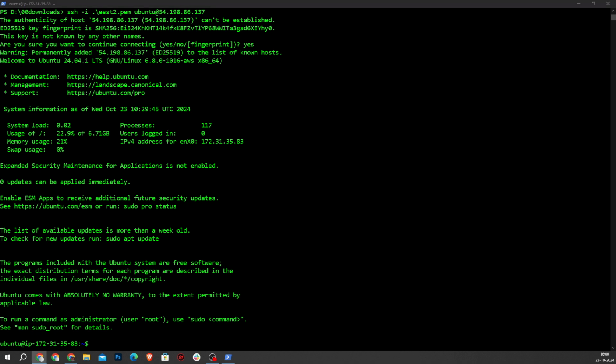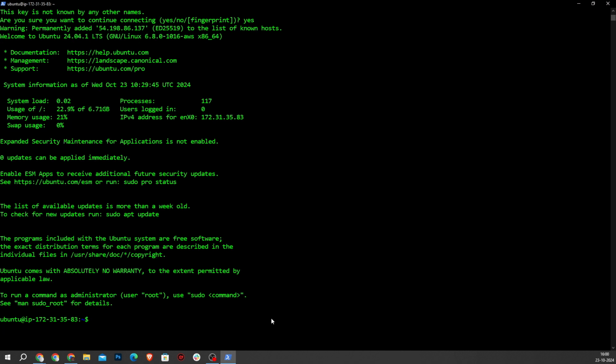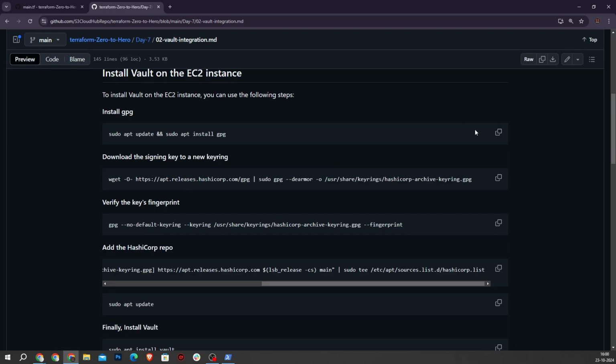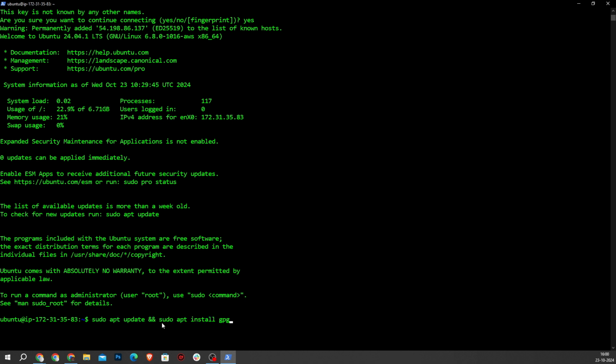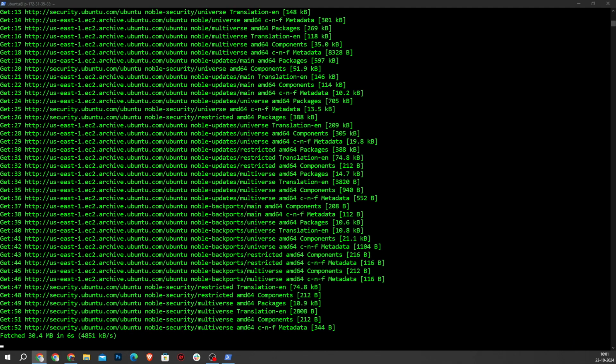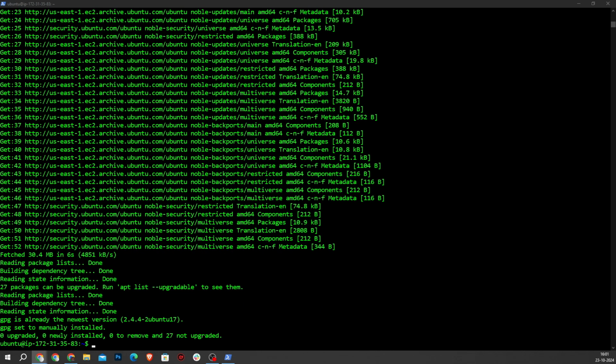Once inside the EC2 instance, let's begin by updating our system and installing GPG, which will help in verifying HashiCorp's package signatures. So let's move to our GitHub repository, scroll down, and copy the command and paste it over here. The apt update refreshes our system package index, and apt install gpg installs the GNU Privacy Guard to handle key verification, ensuring that downloaded packages are authentic. So I will hit enter and it will start updating our packages. Now it has successfully completed.